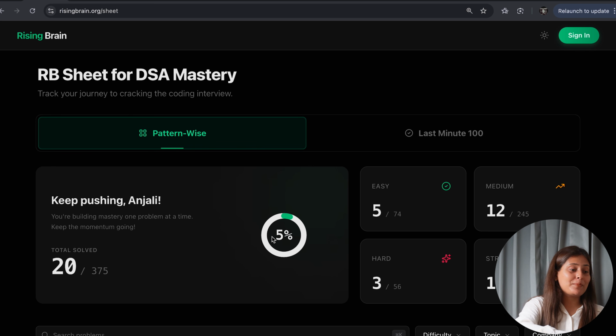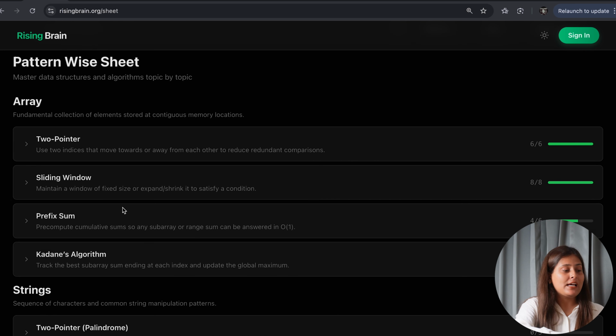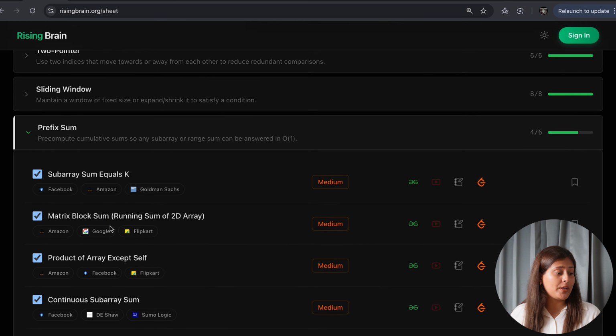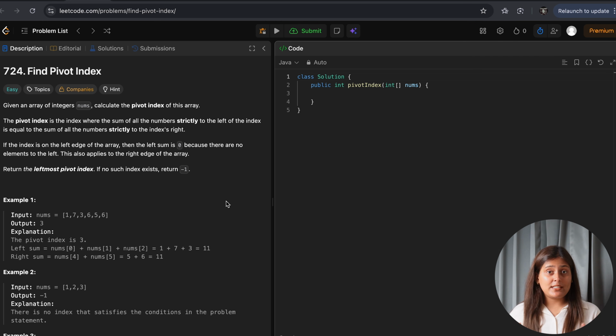So we were following our pattern wise Rising Brain DSA sheet, and in this we were doing the array topic. Inside it we were learning about the prefix sum pattern and doing questions in that. Today we'll do the last question of the prefix sum, that is find pivot index. So let's read the problem statement.